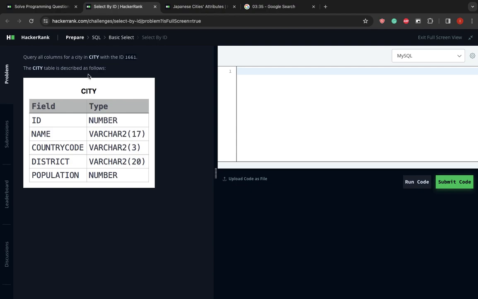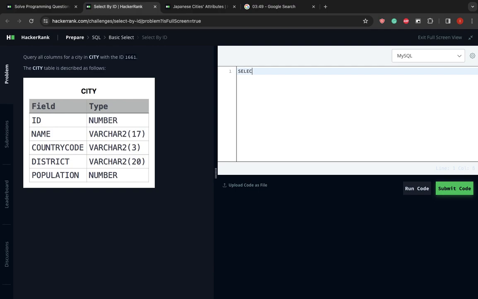The city table is described as follows. ID, name, country code, district, and population. Man, I couldn't get that out. But anyways, well, like I always say, we're going to start with select from where. Sometimes I don't do this, but in the beginning I like to do it a lot. It really helped me out.